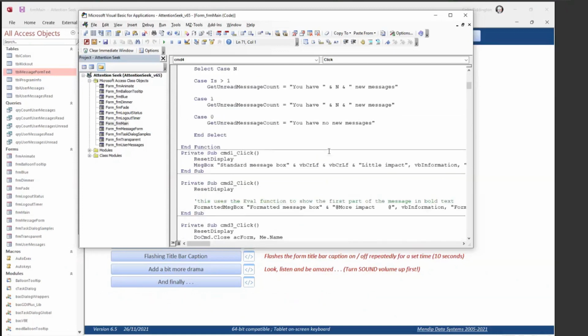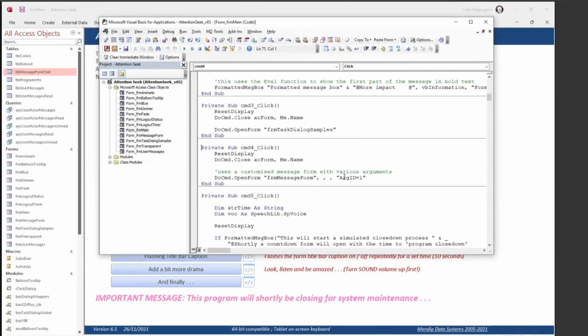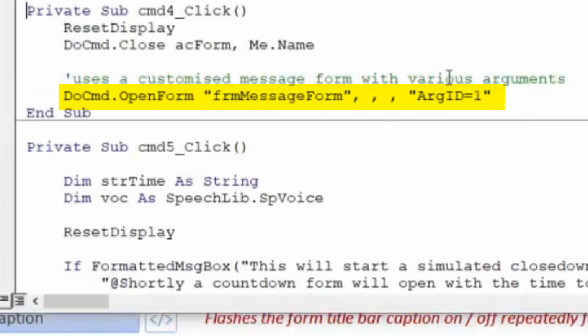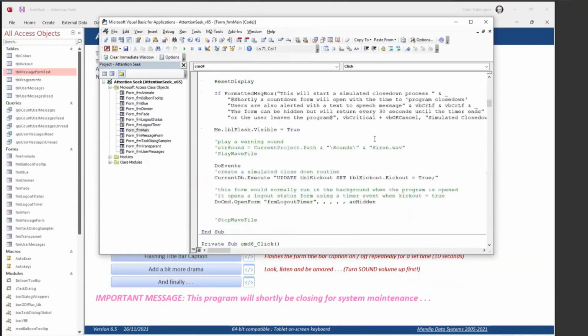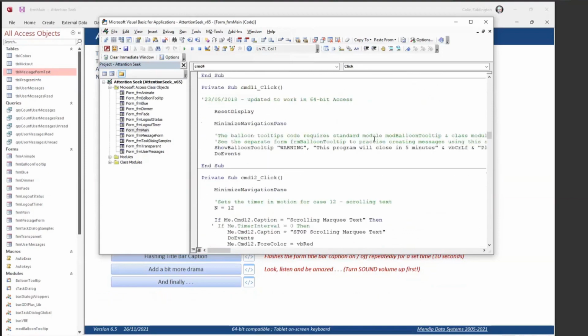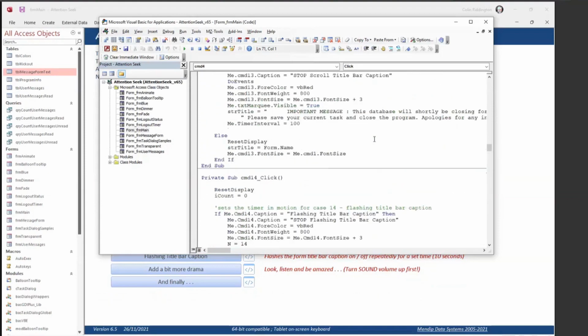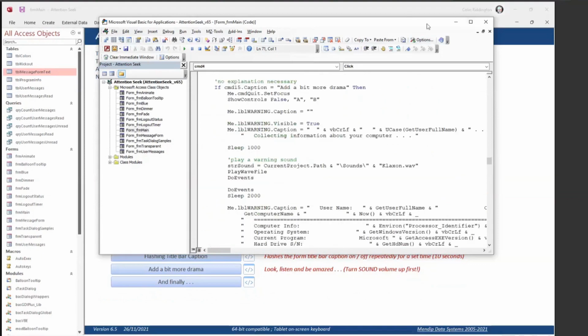So if I just mention here, let's find one of these here. That first one there, the one I clicked on before, I open the message form, and I'm doing this filter to the first record in that table. I'm not actually using OpenArgs, but it's the same thing. And somewhere else, I'm going to have the same form. I could probably find it more quickly with OpenArgs instead, and so on.